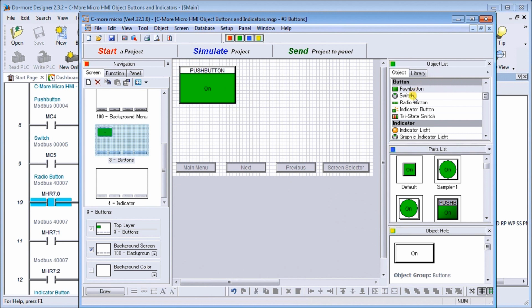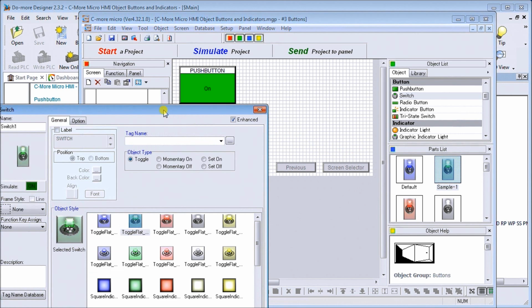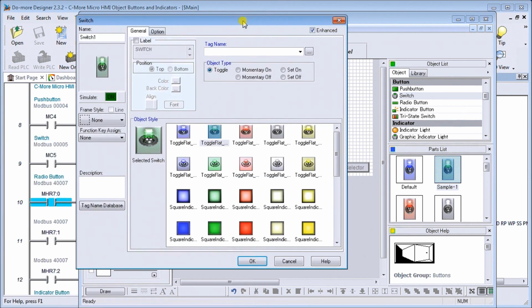So the next one we're going to do is the switch. In this case here, what we're going to do is take the switch from the parts, and we're just going to take sample 1. We're going to right click, drag it over, and again our switch will appear. We can simulate it on and off. And in this case here, we're going to leave everything the same. We switch label, we can call that switch, turn on the label. So it looks like that.